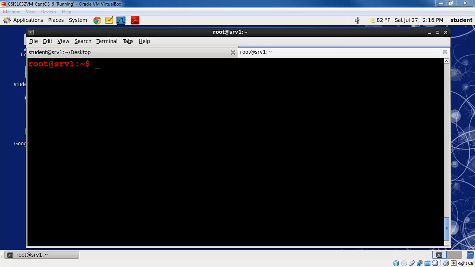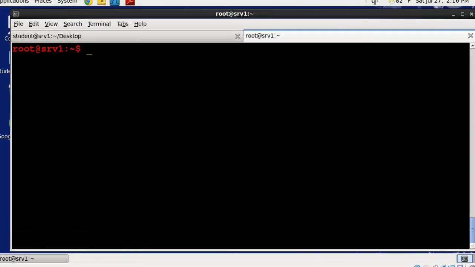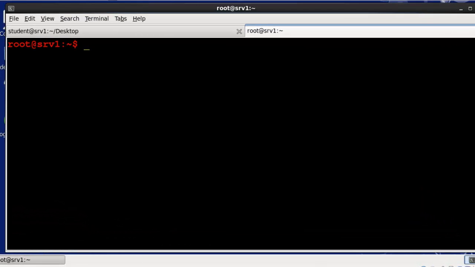Okay, now that we've been introduced to the shell, let's start looking at some of the commands we can use in the shell. There are many commands that you'll be introduced to throughout this class. First, we're going to look at, well, how do we turn this thing off? There are a number of different ways we can shut down the system from the command line.